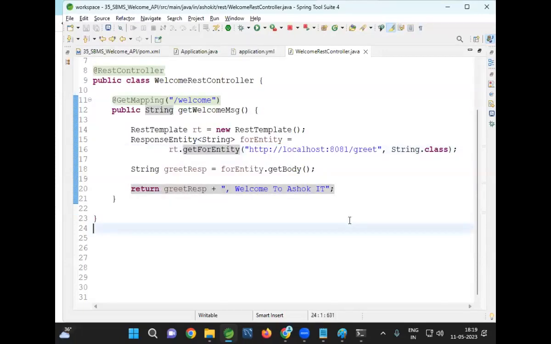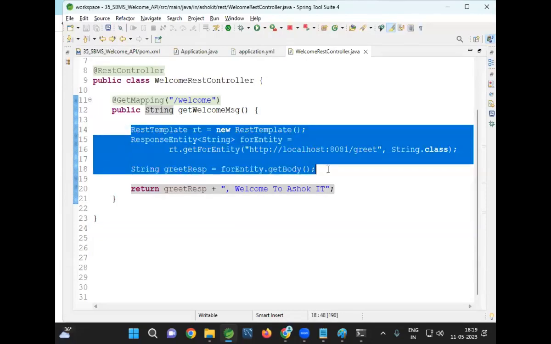So tomorrow I will discuss load balancing. When I go for load balancing, my REST API will run in multiple servers. When I run in multiple servers, multiple URLs will be available. But what is our API doing? Always communicating with the same URL. That is a problem. That's why this code is not recommended.